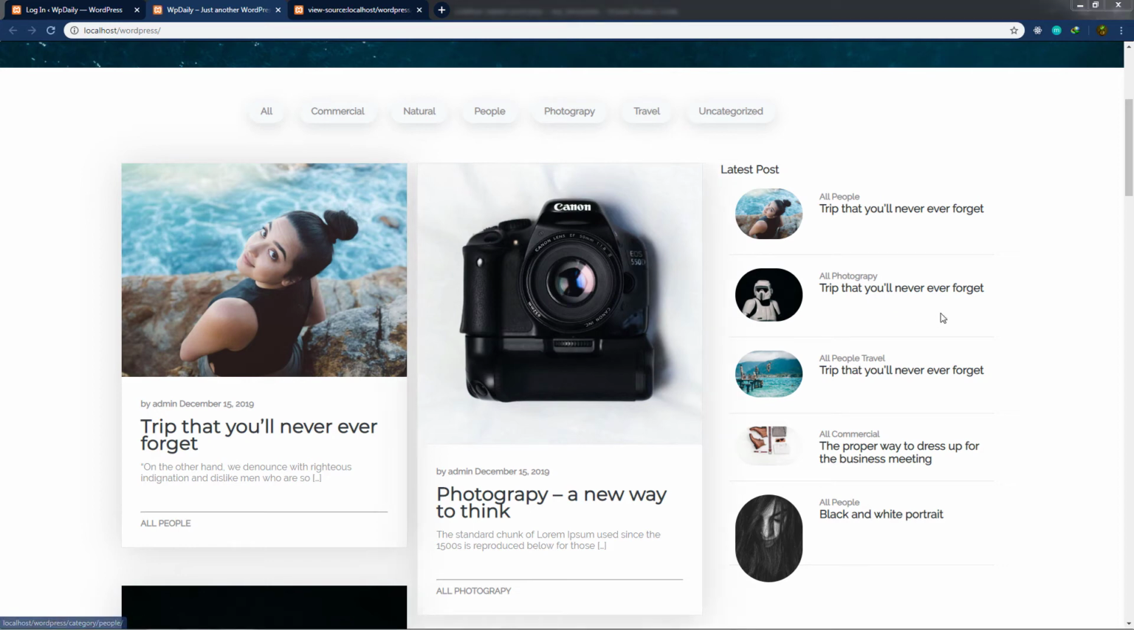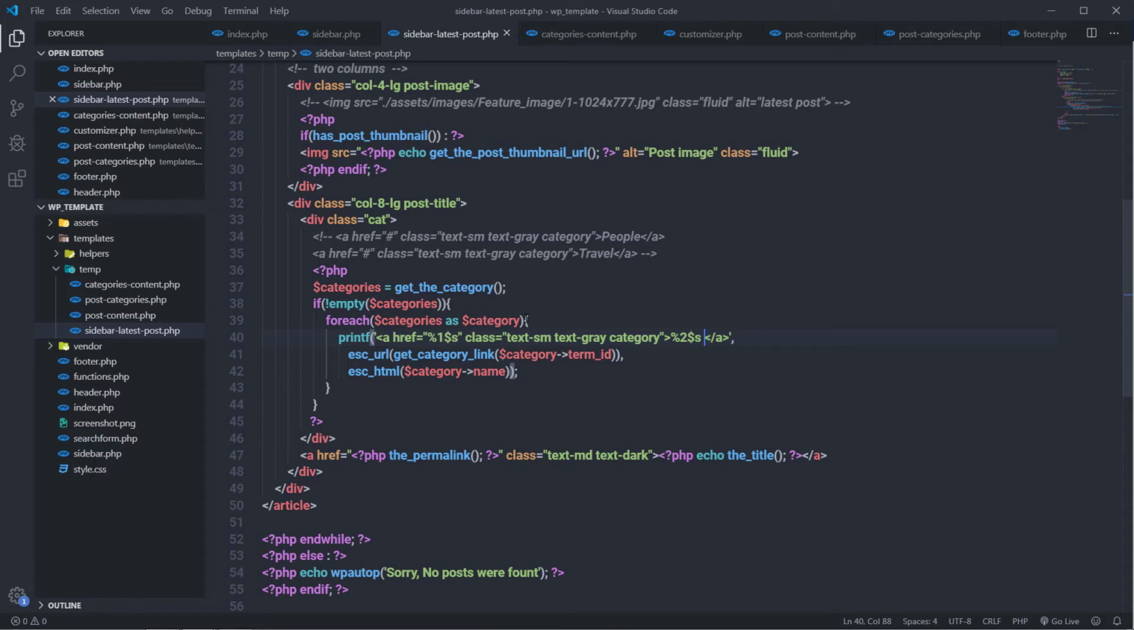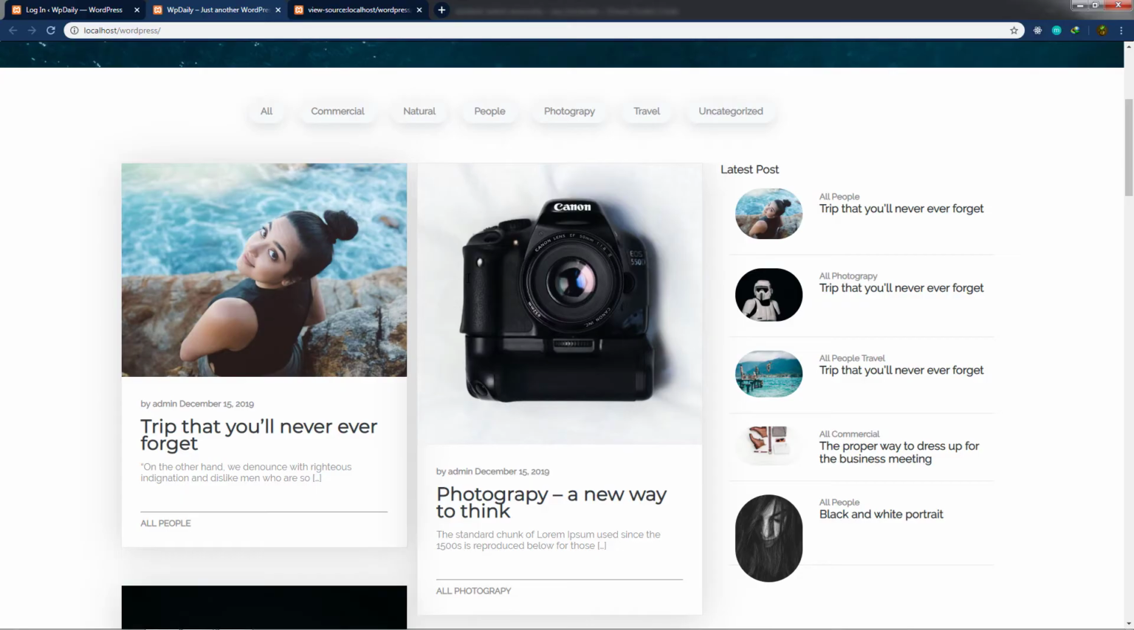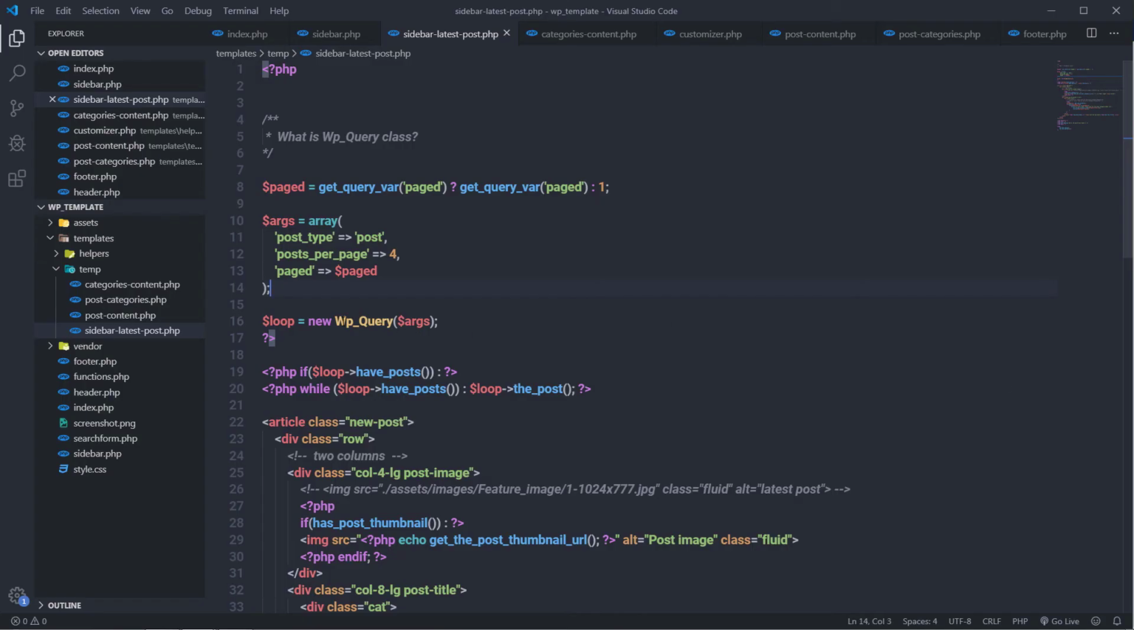Now what if you want to display only 4 articles in this latest post? Using the WP query, I'm going to just do that with this simple parameter. So I'm going to just specify here 4. I'm going to have 4 blog posts on my page. When I save the changes, back to the website and reload it, you can notice I'm going to have only 4 articles here. So using this WP query, you can filter any article depending on your need.